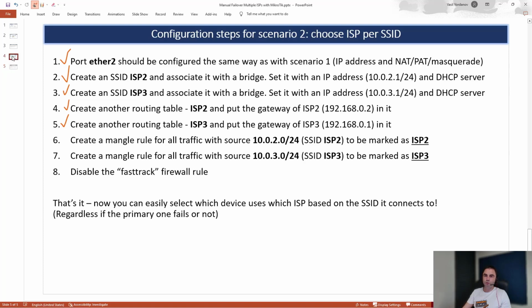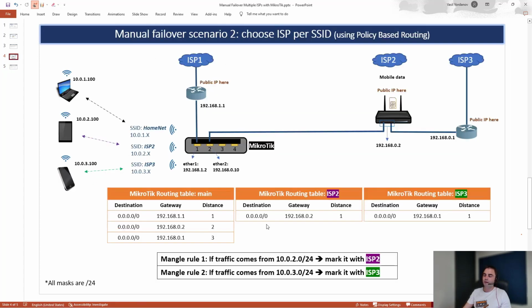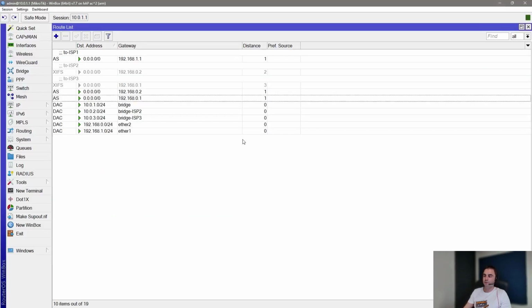But at this moment, this is not enough. So I have my routing tables, but no traffic is going to be matched for these routing tables. No traffic is going to look into this routing table. I need to mark my traffic, and I need to mark it with these so-called mangle rules. So if traffic comes from this subnet, mark it with ISP2.